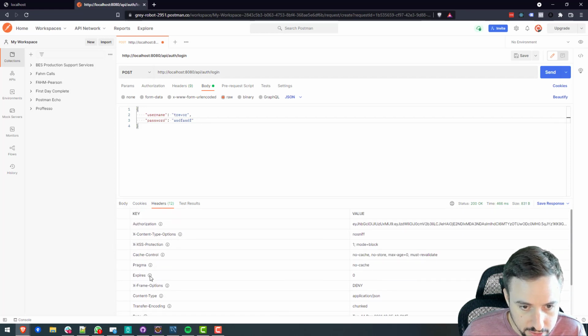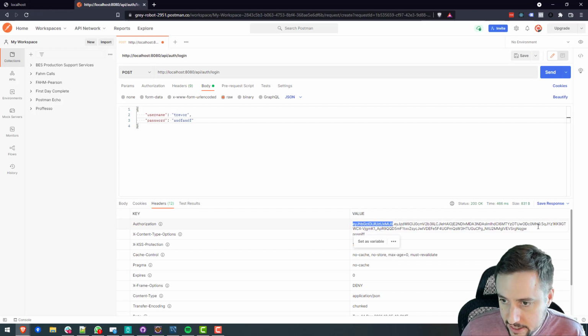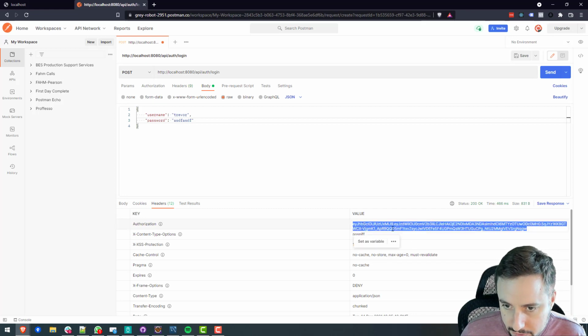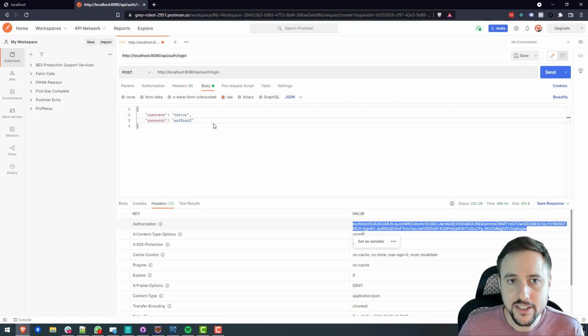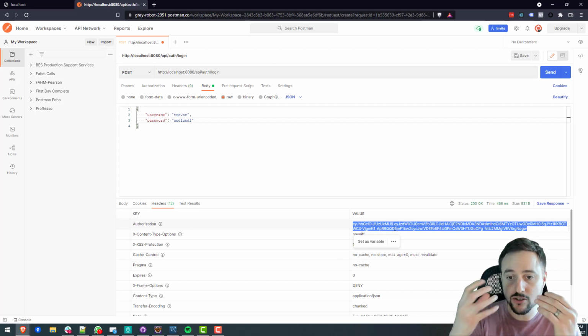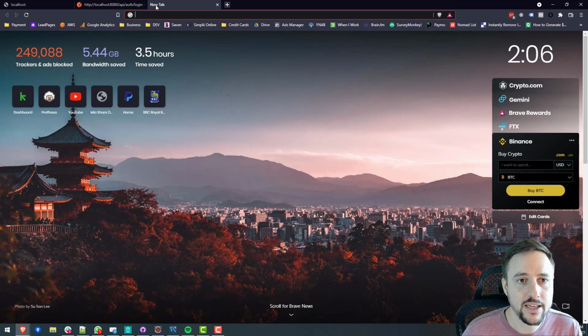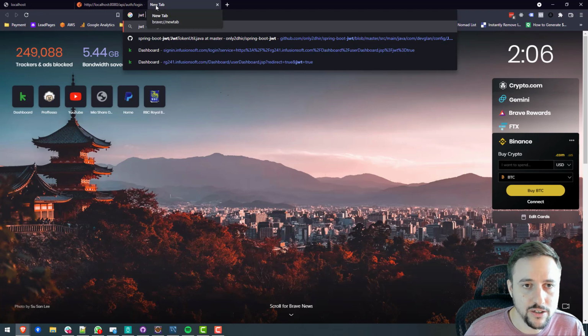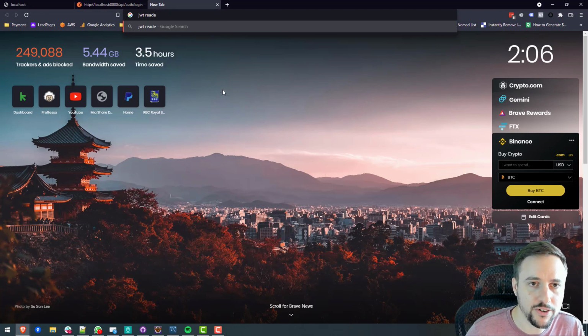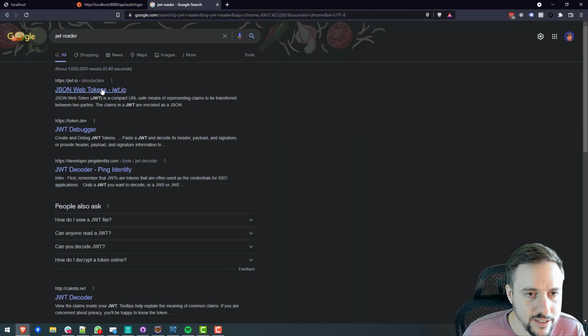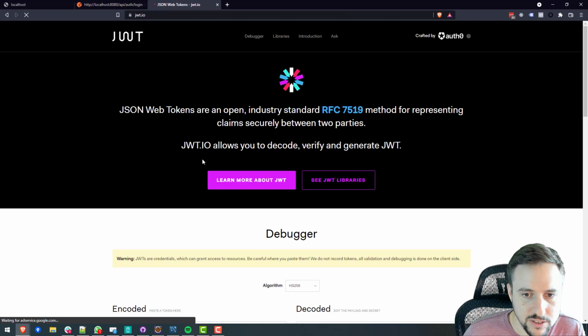here in the header, look, authorization. This guy is our JSON Web Token. Copy. So this authorization header has our JSON Web Token. So this is our token that contains all this information. And we can go to a JWT reader or something tool. There's got to be some sort of a reader or debugger.